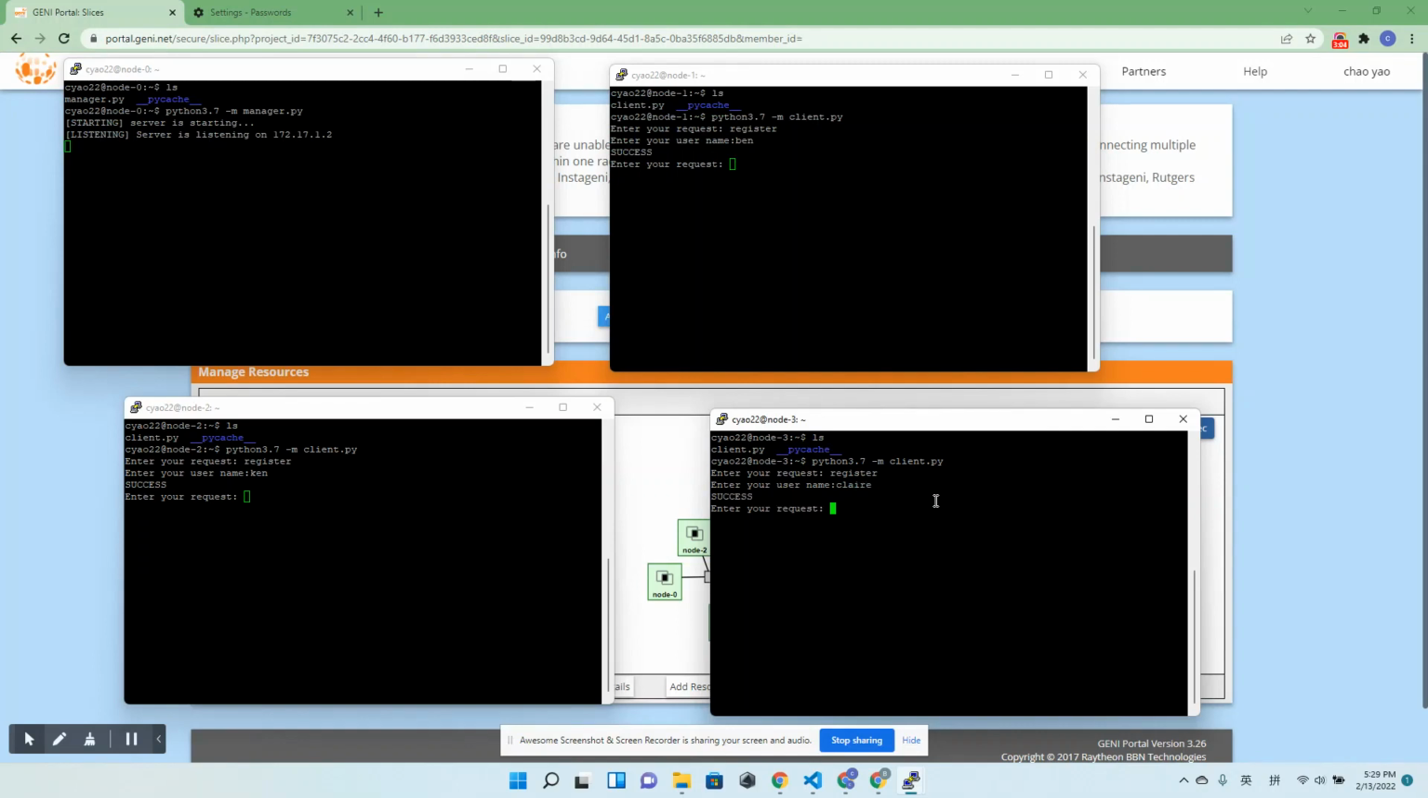Okay, 3 guys are registered, and now we can query players. It sent back the length of players registered in the manager's server. We can see there's 3 players registered, just like what we did before. And there's some other details, some information about the players.